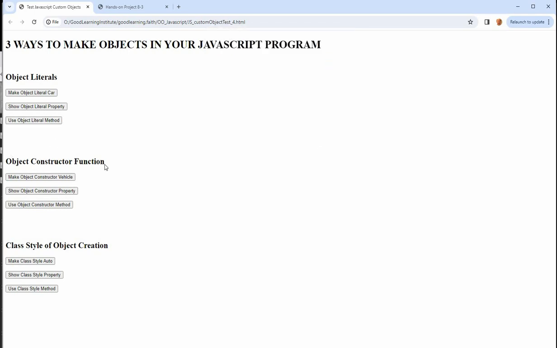Same thing for the object constructor, but it's a different technique. It does the same things though. Creates the object. You get a little message telling you the object is created. It will display a property value like color of the vehicle, and then it will use a function that's been defined in the custom object.